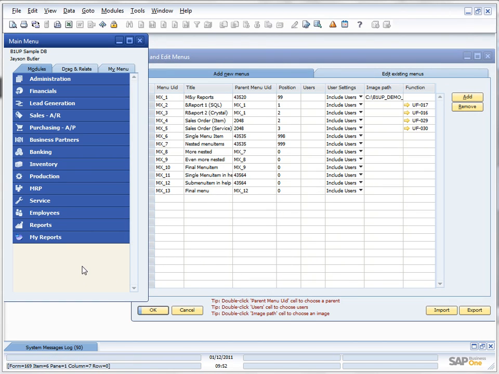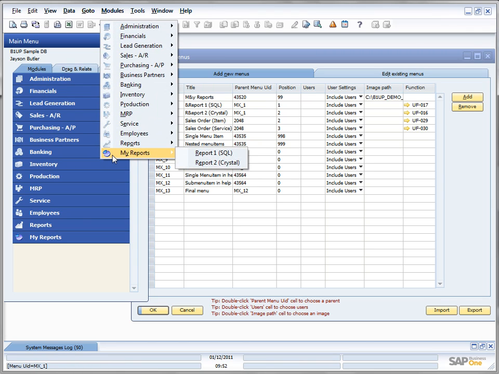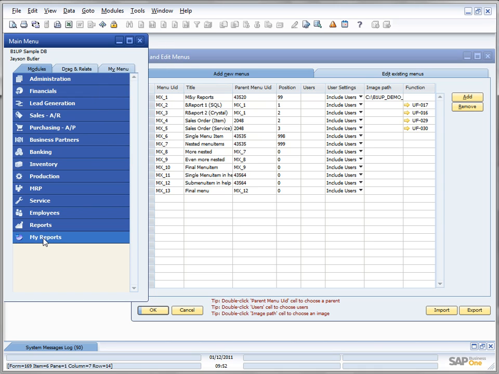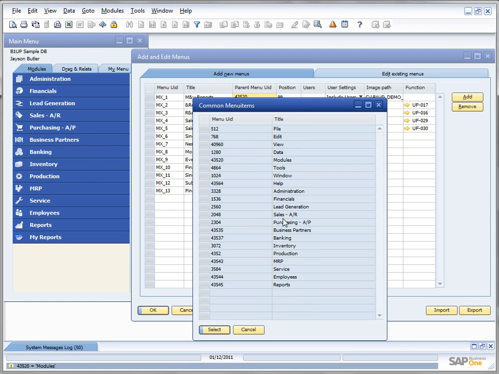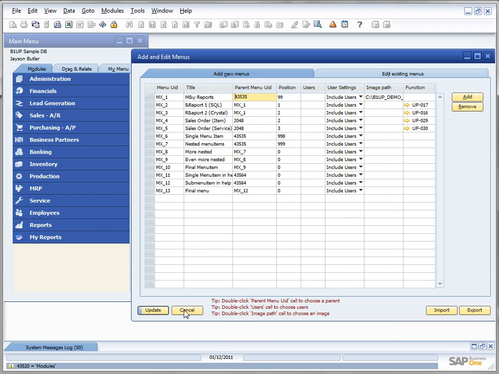Images are only shown for the top level here or in the top menu by itself. So right now I can see the menu item with my image here and so on. But if I, for example, said I want this My Report under Business Partners, I could go in, change this to My Business Partners here, and update it.